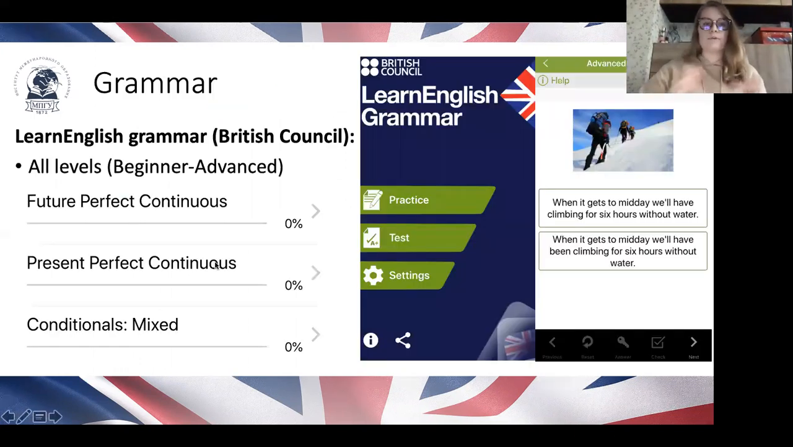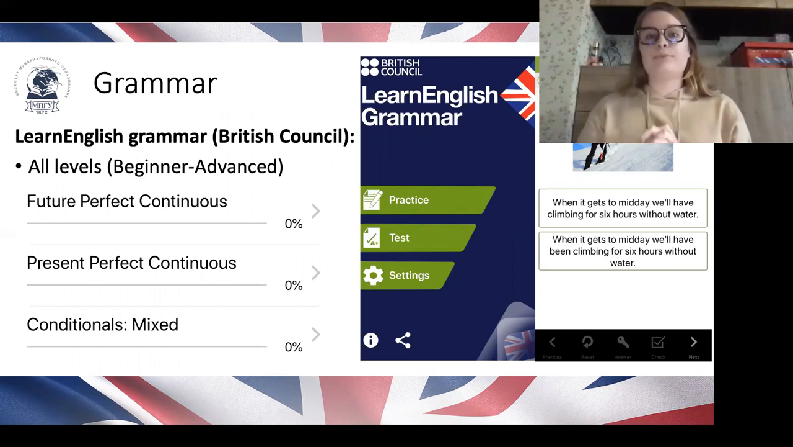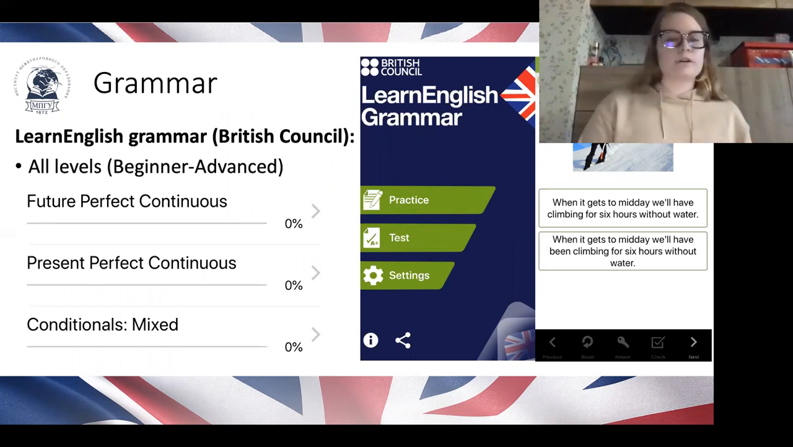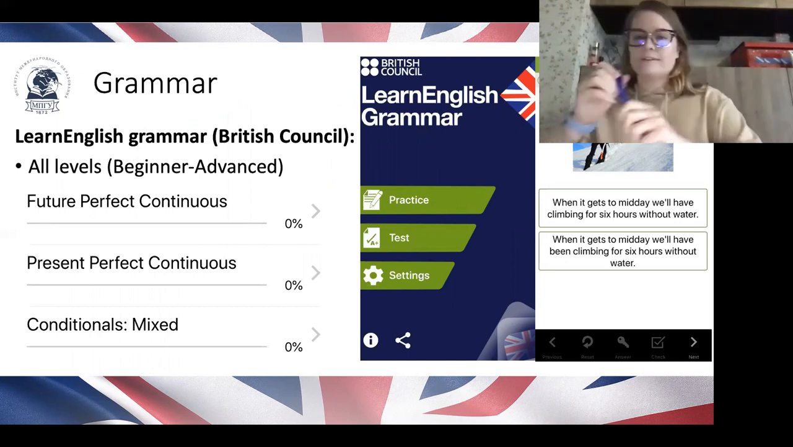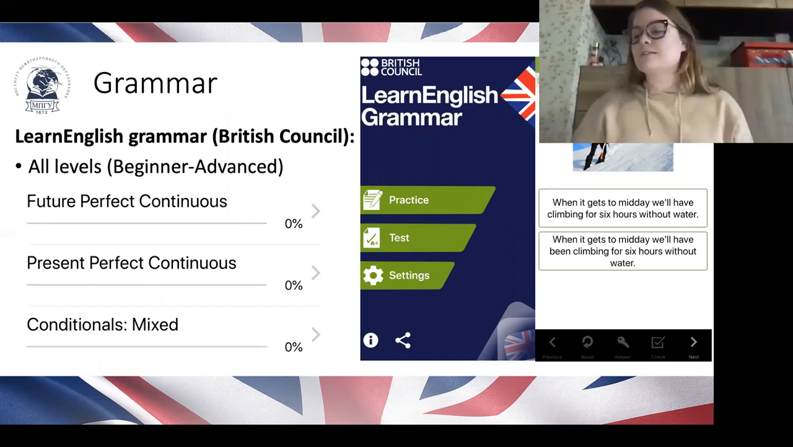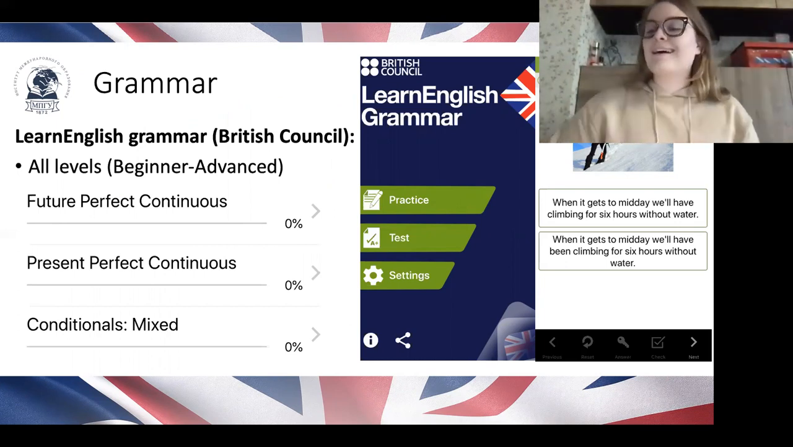The first app that you may use to practice your grammar is Learn English Grammar from the British Council. Actually, you will hear British Council a lot today, I could say. I'm a big fan of British Council, they provide beautiful materials for teachers and for learners as well. And somewhere here you can see my pen, from British Council, I just love it.